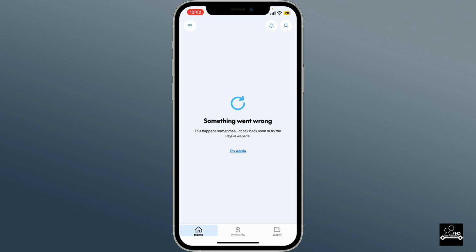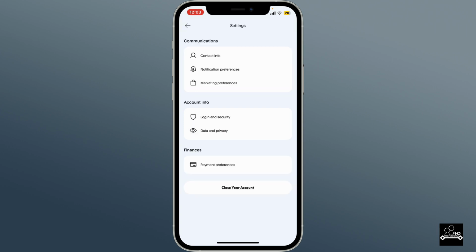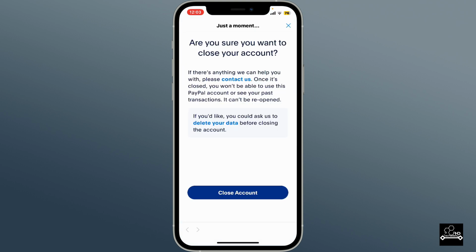From the home page, go to the top right corner and tap on your profile icon. From your profile page, tap on Settings. Under the Settings menu, go all the way down and look for the Close Your Account button. Tap on it and then confirm that you'd like to delete your account.